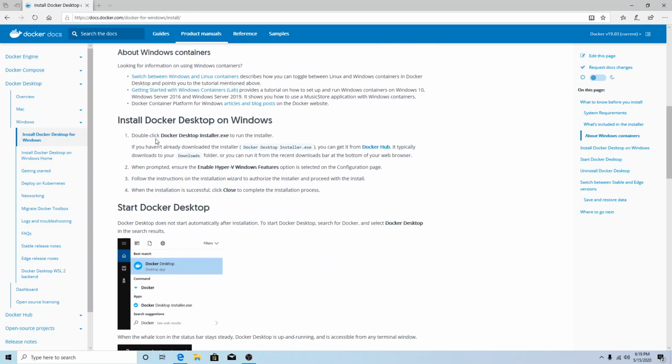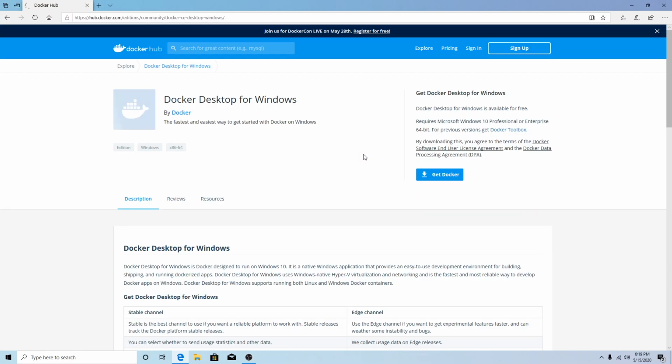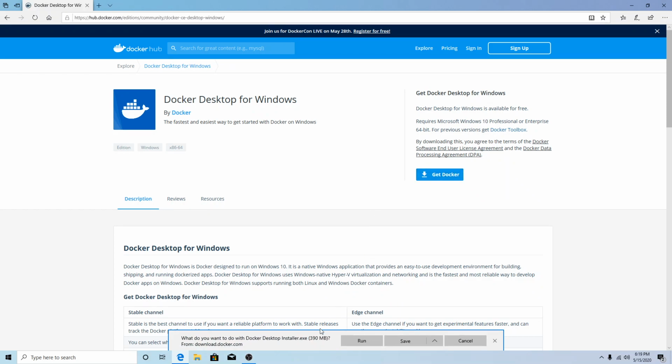Okay, so next, scroll down and go to the install Docker Desktop on Windows, click on Docker Hub, and here you can see that you can get the Docker for Windows 10 Professional or Enterprise Edition. Click on it, and you can see here you can either save or run. I'll just click on run.